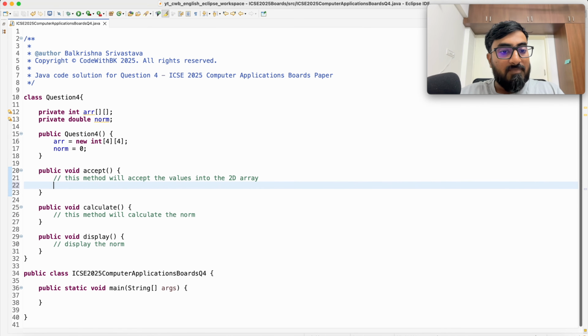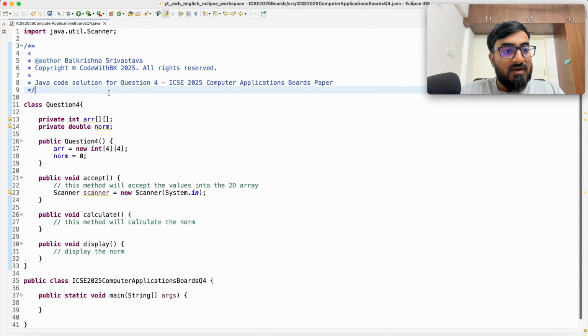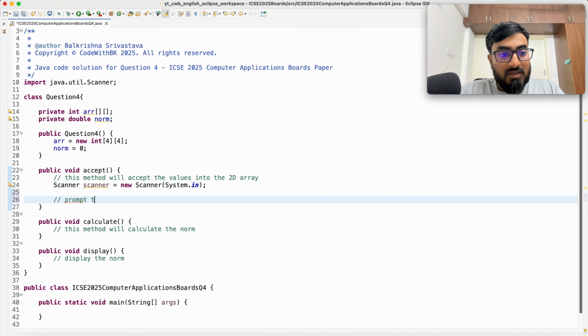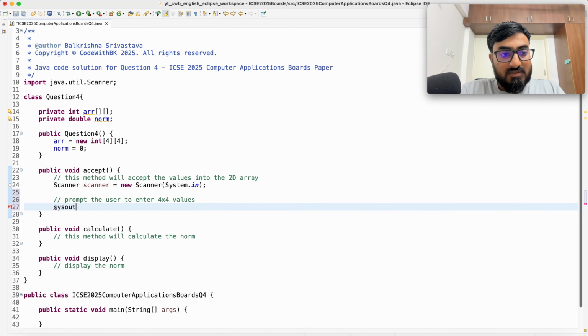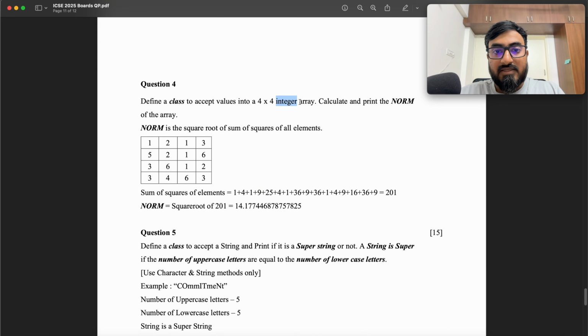Okay, all right, so to accept we need a scanner object. So I'll say Scanner equal to new Scanner(System.in). I will also need import java.util.Scanner, which is automatically added because I am on an IDE. Prompt the user to enter 4 into 4 values. System.out.println, enter 4 into 4 integers, because my 2D array is the integer array.